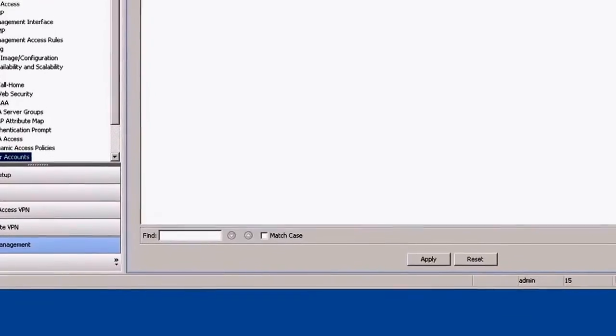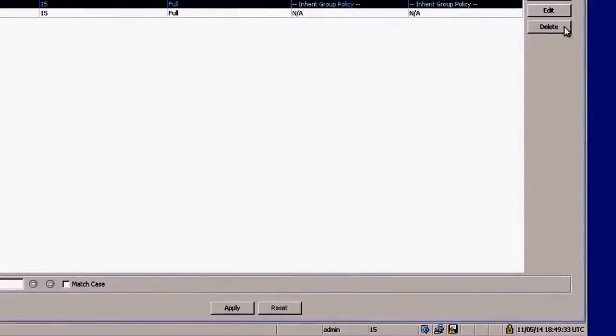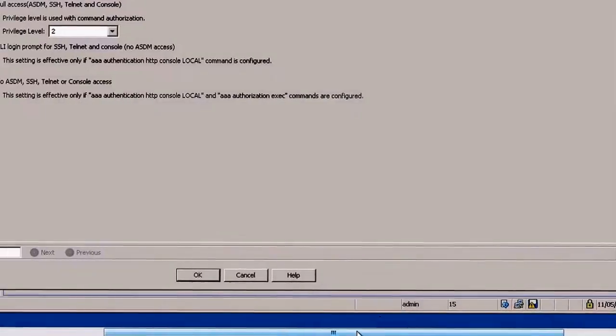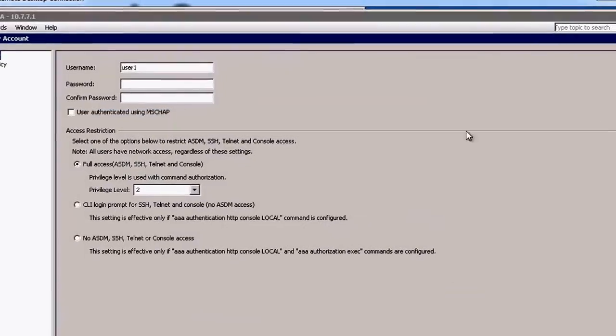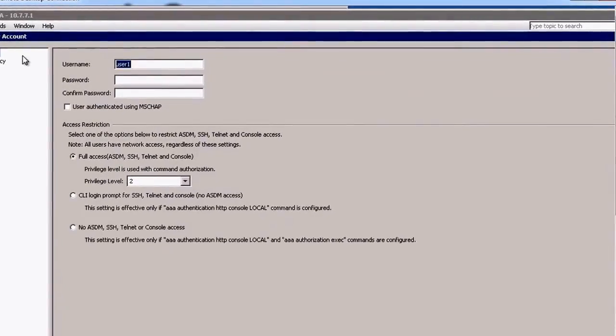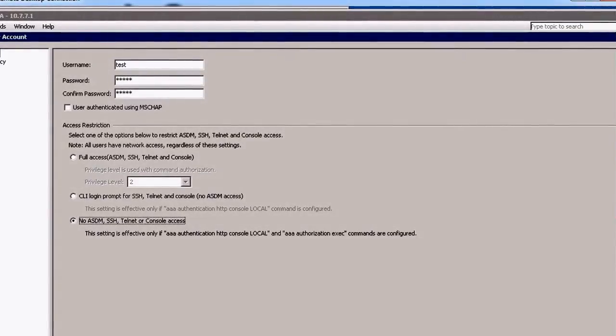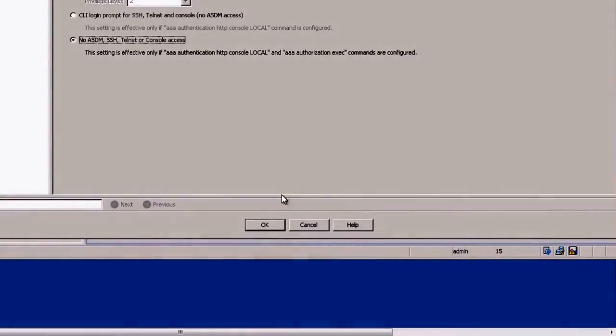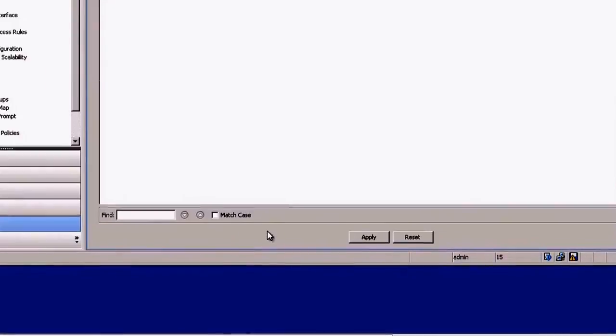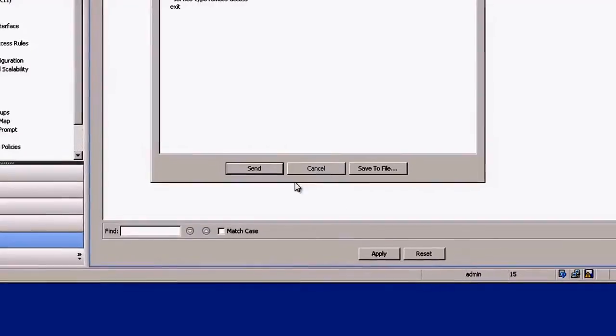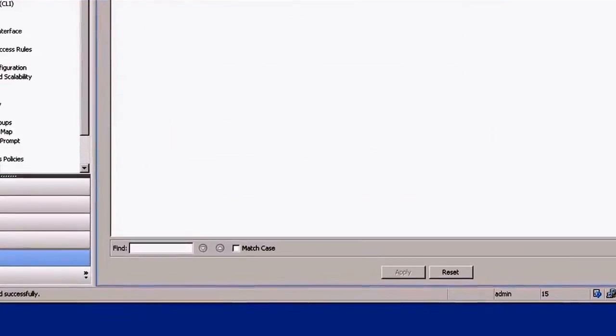I will create a new user account, add. I will call it test, password Cisco, and it's very important to go for this option. It means that this is a VPN user only. He's not allowed to manage my device, just to VPN and access whatever I allow this user to access.